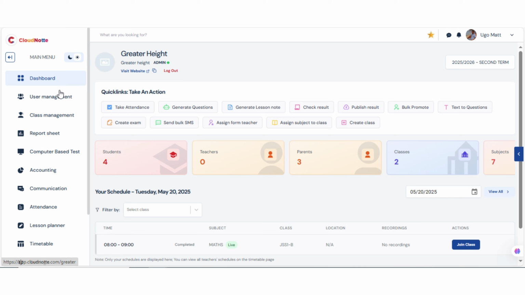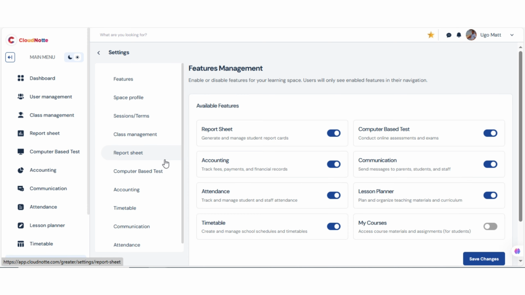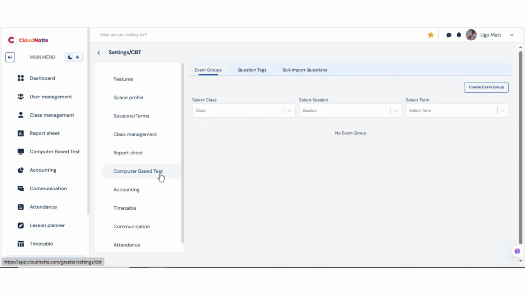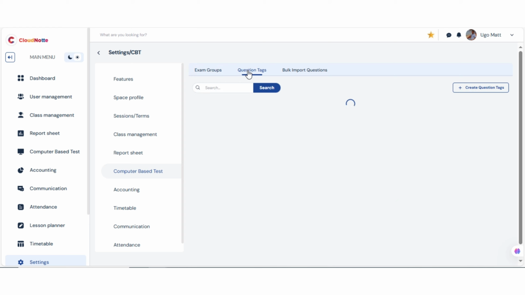Now, these steps are very easy. All we need to do is to click on settings. Right on our settings, we click on computer-based test. And right on our computer-based test, we have exam groups. If you're still confused on how to create an exam group, there's a video already prepared. But now we are going to be clicking on question tags.